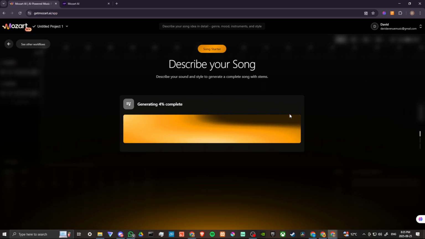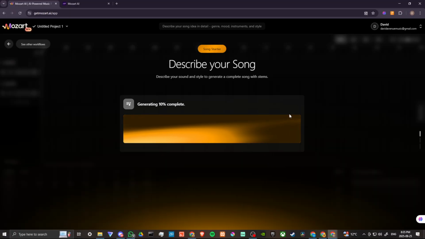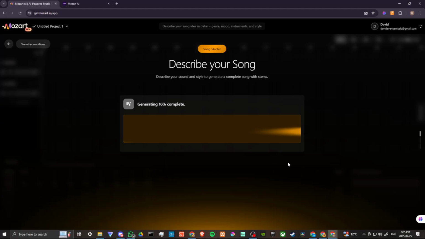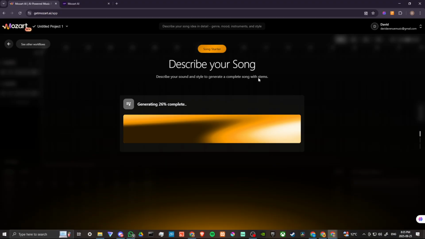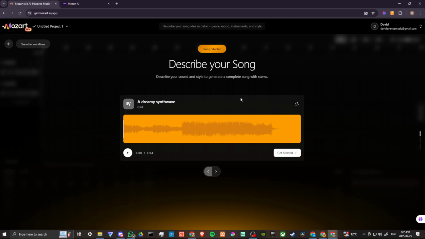So now that is hard at work. So far, so good. We've actually been able to get to this point without running into a subscription wall. So we'll be able to see here what the results are like. Describe your sound and style to generate a complete song with stems. So that is interesting. The fact that it's going to be generating with stems, that's a little bit different from some of the other platforms.